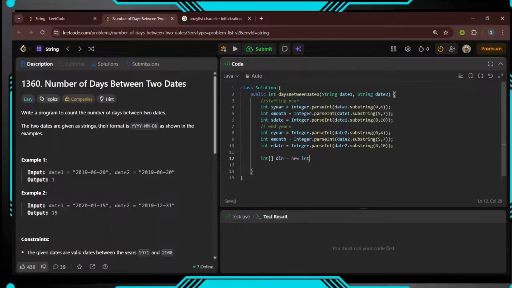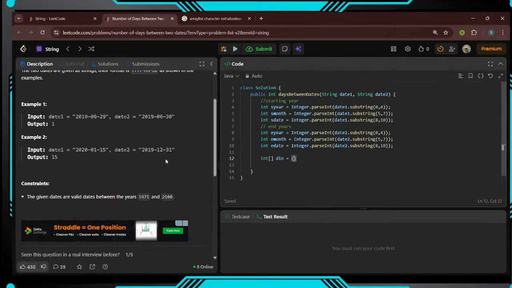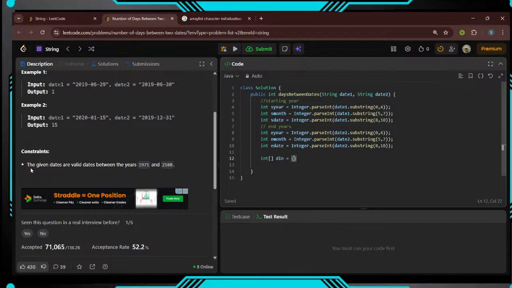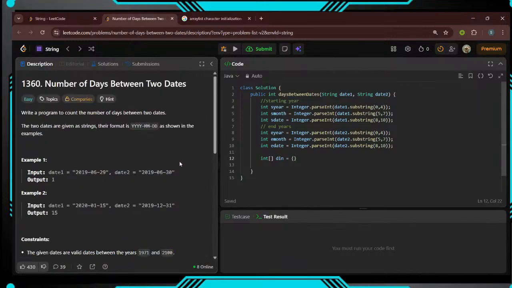I'm going to put the values directly in it. Should I care about the leap year too? Between two dates, should I care about the leap years too? I think yes, if I have to literally tell the number of days between two dates, I think I have to handle the leap year too.